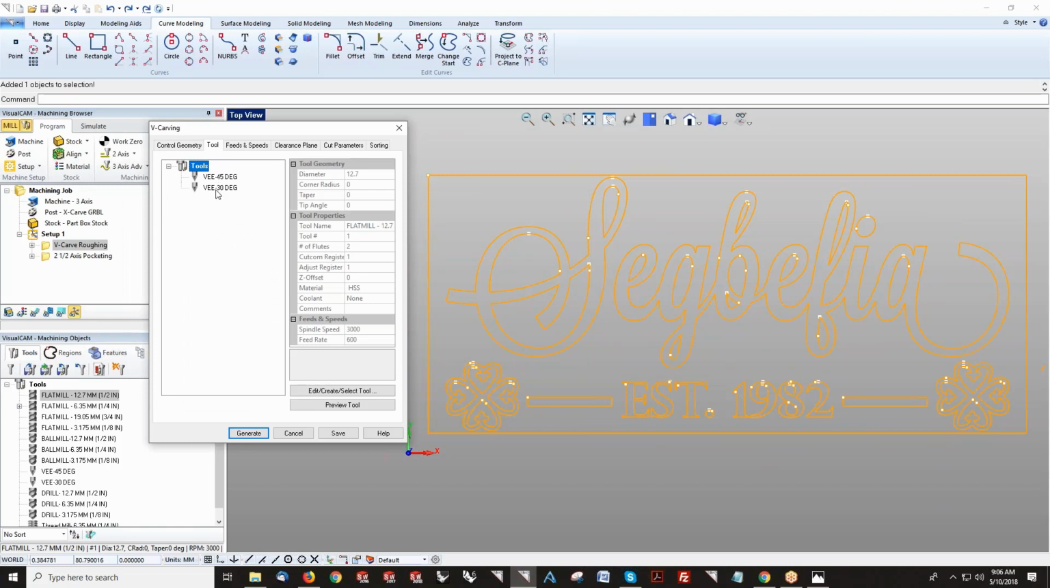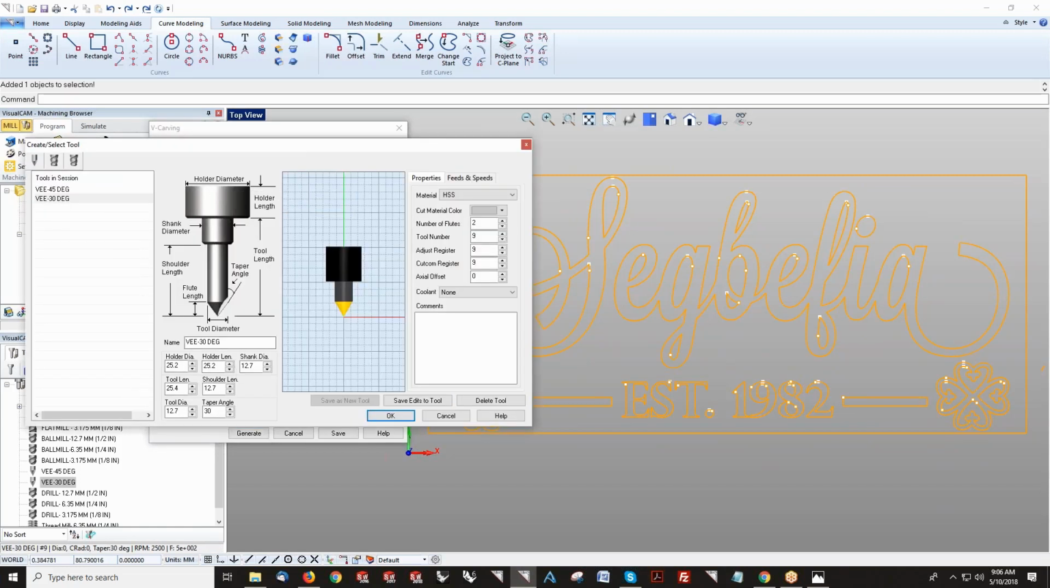Nice. So I'm going to go to the tool, and I have a tool here. So the taper angle, the included angle is 30 degrees. So if this included angle is 30, the total taper would be 60. Right. You can define the tool diameter where the taper ends. You can specify the shoulder length.